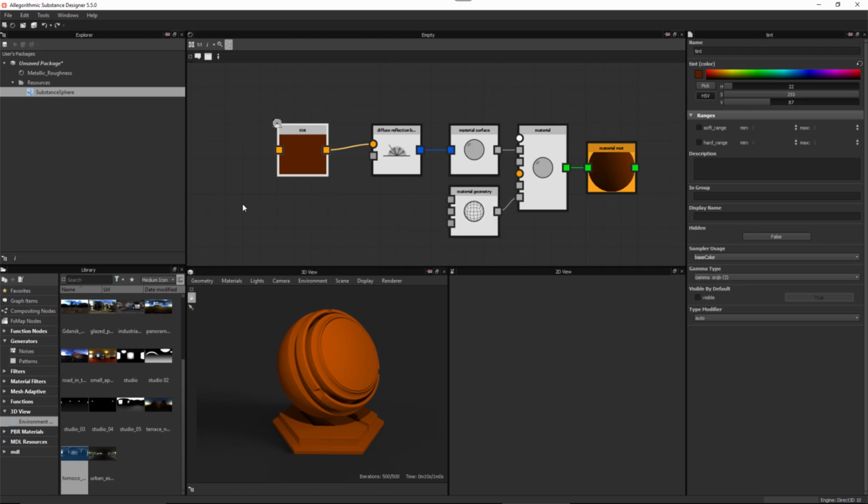So now when we hook in a substance output of base color, the MDL is going to know basically what to do with it. So here for the display name, let's just go ahead and call this base color as well. So here we go. We have our first exposed parameter.